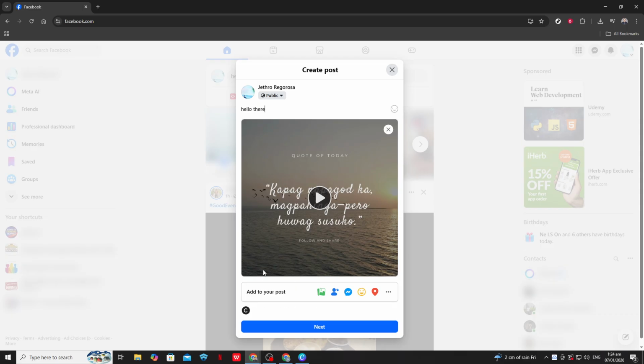Finally, review everything one more time. Make sure the images are in the right order, the caption is clear, and the audience or privacy settings are correct. When you're happy with it, go ahead and publish. Your Facebook carousel is now live and ready for your audience to explore.